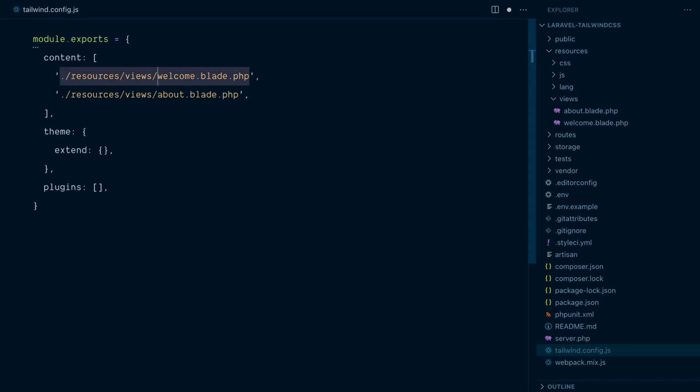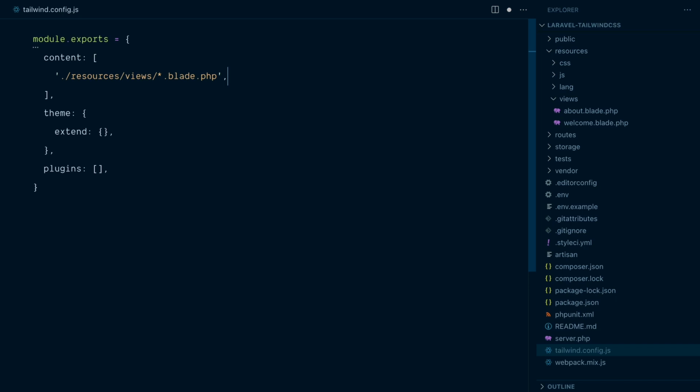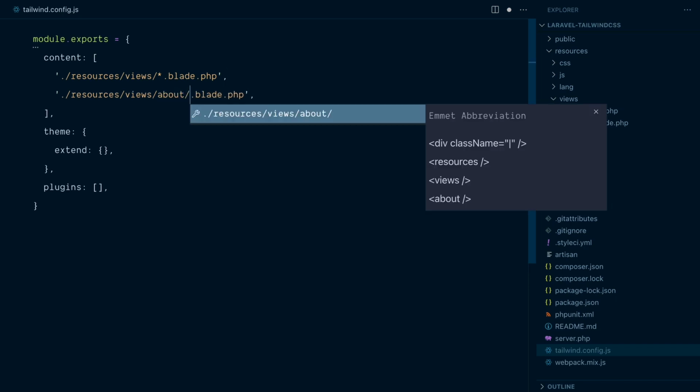So here I can replace welcome with a star, and this will now catch any file with the .blade.php extension inside the views folder. So I can get rid of the second line since it will be covered by the first line.